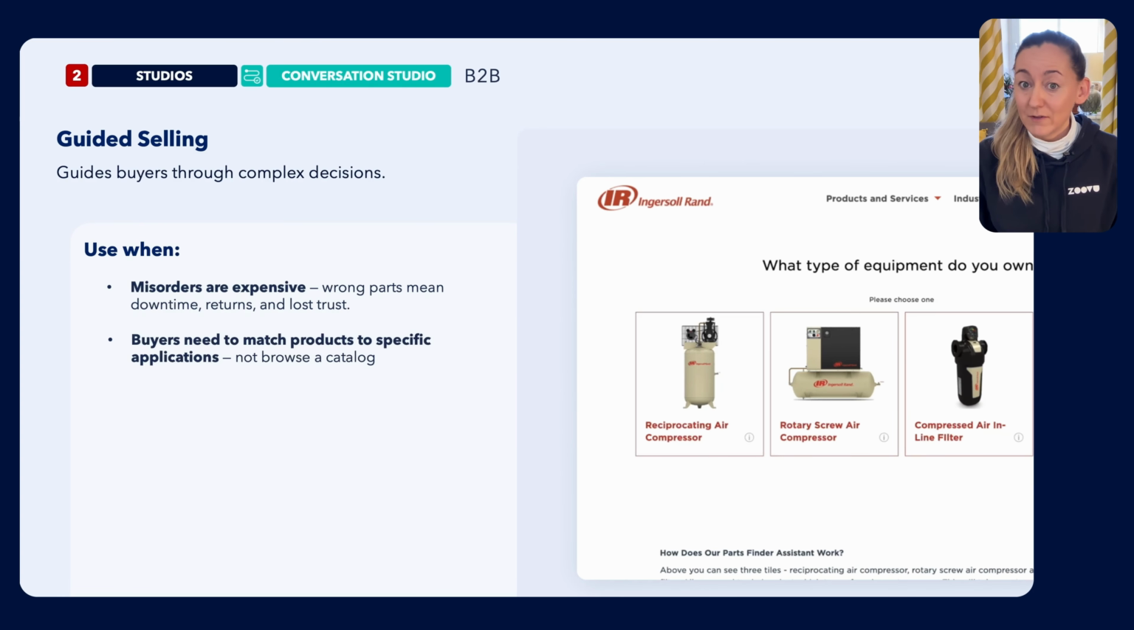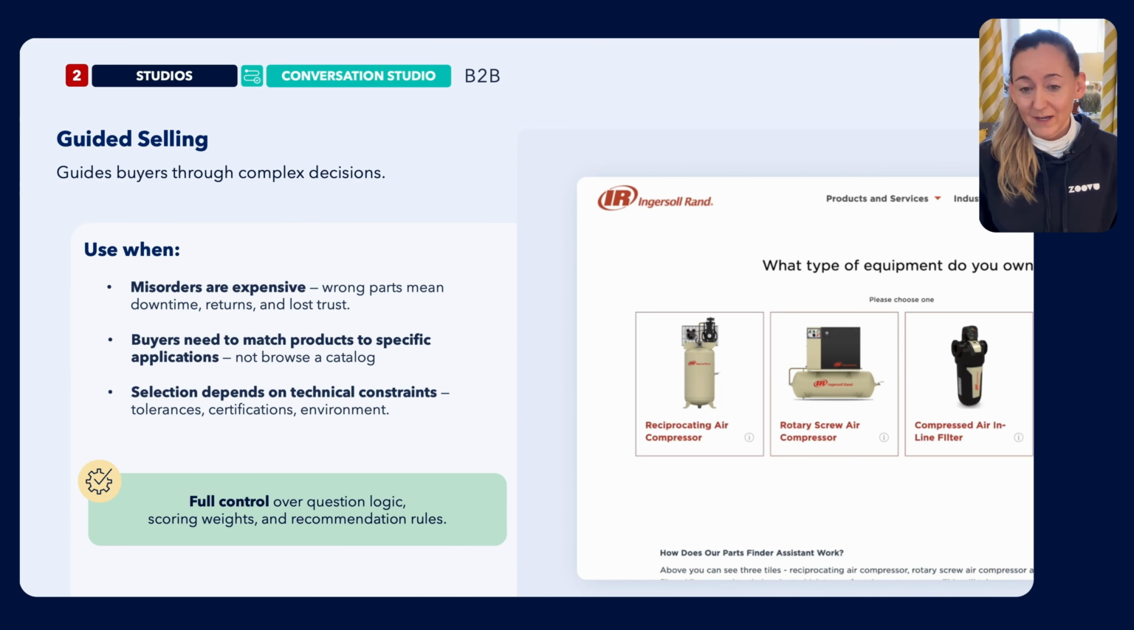Use it when your buyers can't just browse a catalog. They need to match the right product to a specific application, and when the selection depends on technical constraints, tolerances, certifications, operating environments. The variables are real and they matter. It's critical here as well to stay in control. The question logic, scoring weights, recommendation rules, all yours.